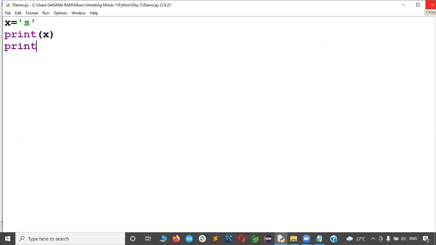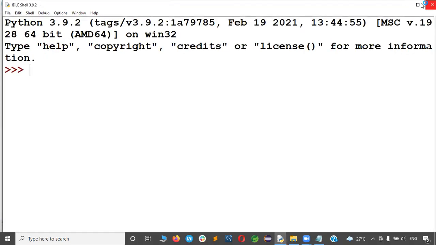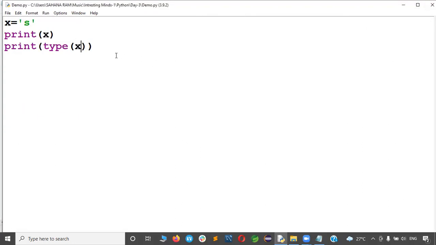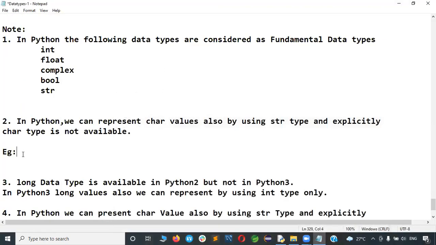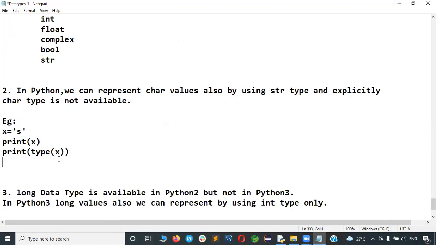So I would like to print the type of x, and if you take a single character or a collection of characters, it is string in Python. This is what you have to keep in mind. Let me copy it and minimize it, come back here, paste it. Clear with whatever I've told?